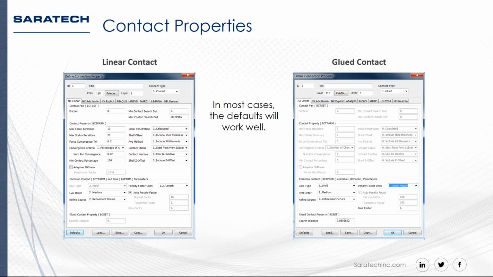Here's what the contact properties windows look like for linear contact, and glued contact on the right. As you can see at the very top right of the window, you have the connect type, which is where you choose if you want contact or glued. And then once you do that, you want to click the Defaults button at the bottom left. That is going to work very well for most situations, but you can of course customize these settings if needed.